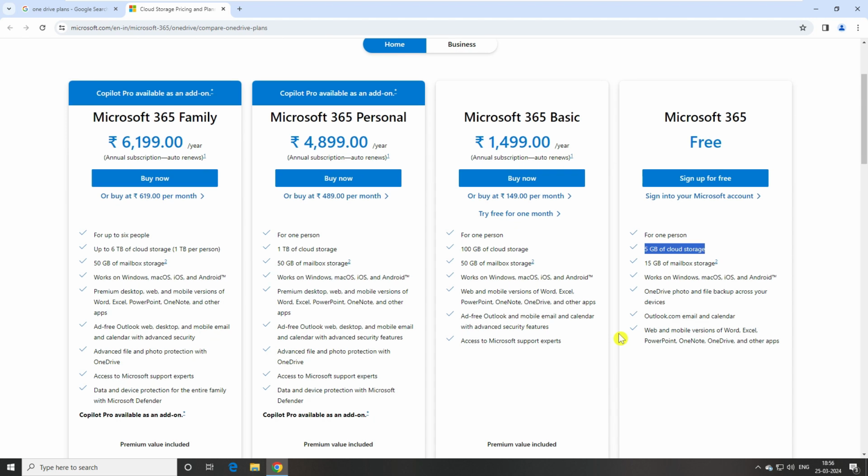The second one is Microsoft 365 Basic. If you buy this, it will cost you 14994 per year, and this is in INR. And if you open this link in your country, it will show you the price in dollars or other currency.